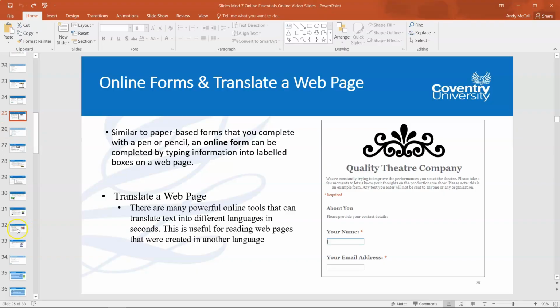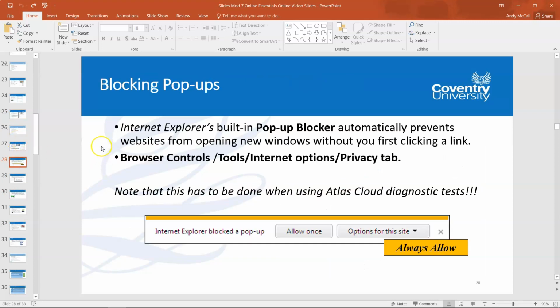Another factor that may come into your test is being aware about pop-ups. So Internet Explorer has a really strong tool that normally shows at the bottom, and you may have seen it if you were accessing your diagnostic through Internet Explorer. It automatically prevents any website that opens new windows without you first clicking a link. It's really handy because sometimes you find websites, particularly shopping websites, they'll be hounding you with their sales or any deals or anything that's going on.